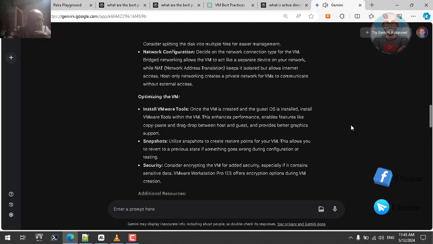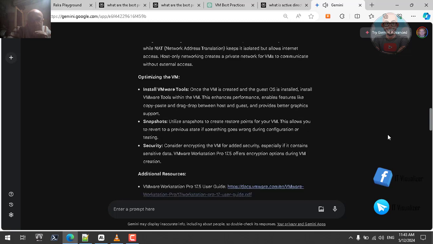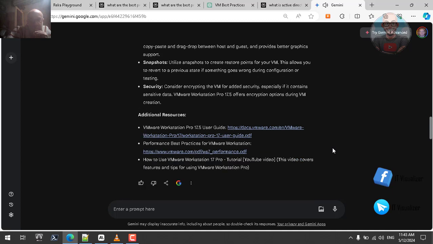Optimizing the VM. Install VMware Tools. Once the VM is created and the guest OS is installed, install VMware Tools within the VM. This enhances performance, enables features like copy-paste and drag-drop between host and guest, and provides better graphics support. Snapshots. Utilize snapshots to create restore points for your VM. This allows you to revert to a previous state if something goes wrong during configuration or testing. Security. Consider encrypting the VM for added security, especially if it contains sensitive data. VMware Workstation Pro 17.5 offers encryption options during VM creation.